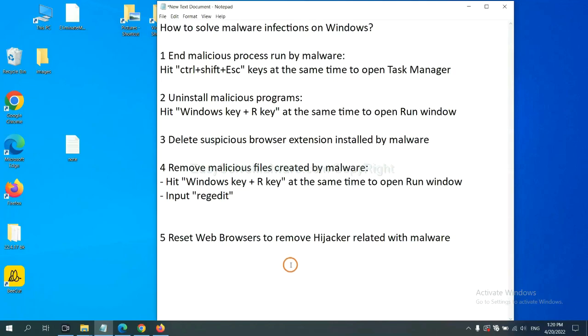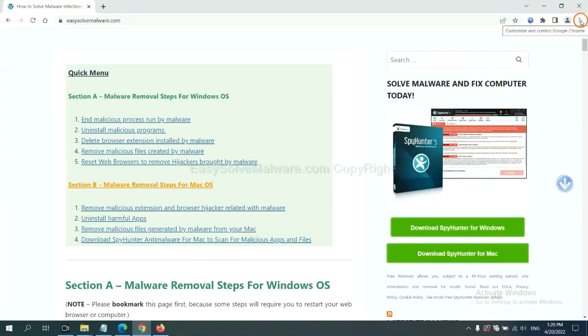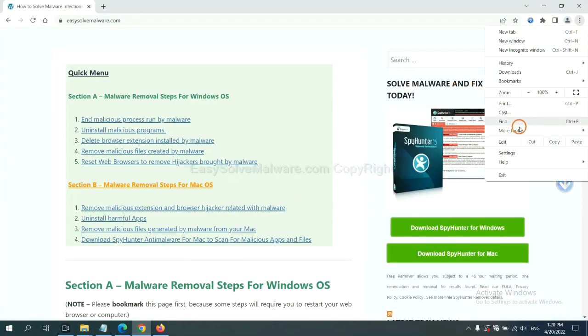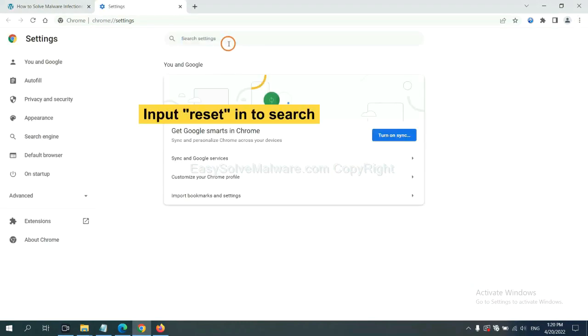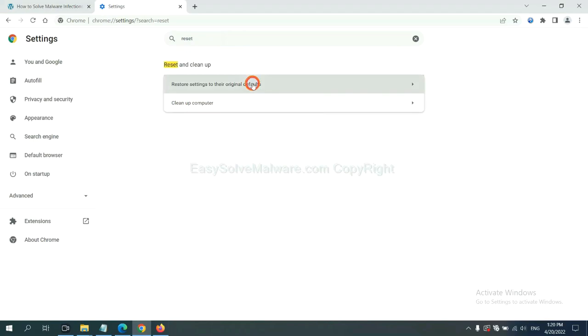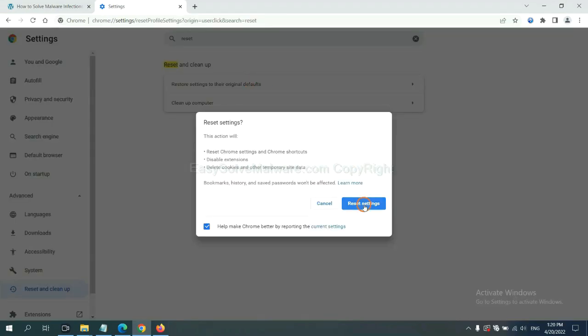The final step is to reset web browsers. On Google Chrome, click Menu, click Settings, input Reset. Click here and click Reset Settings.